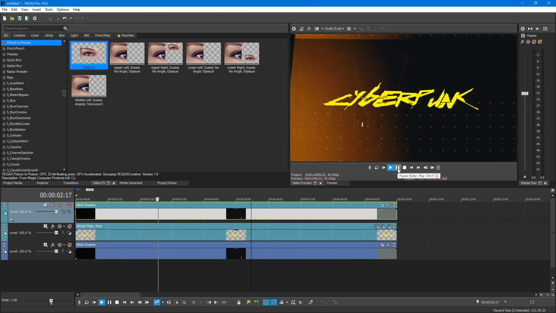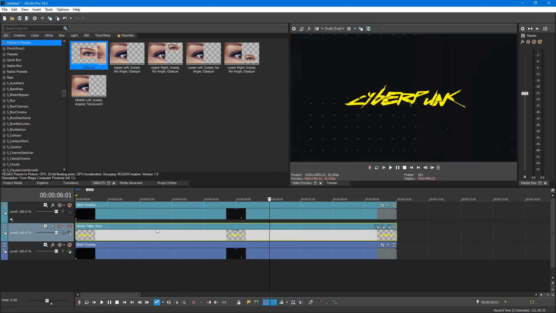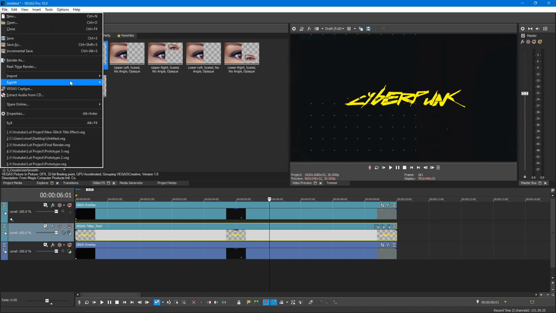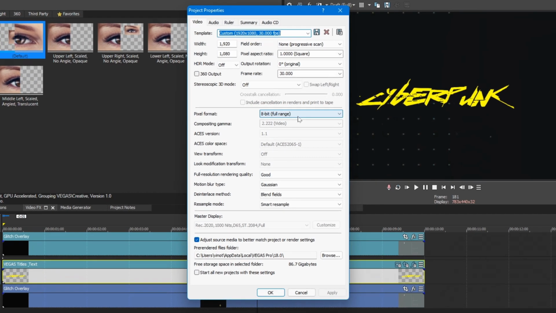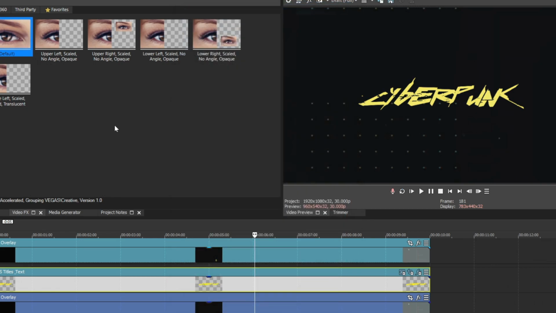We are not done yet. I am going to add RGB to the overlay. For that, click on File, then Properties. Inside Properties, change the stereoscopic 3D mode off to anaglyphic red cyan.